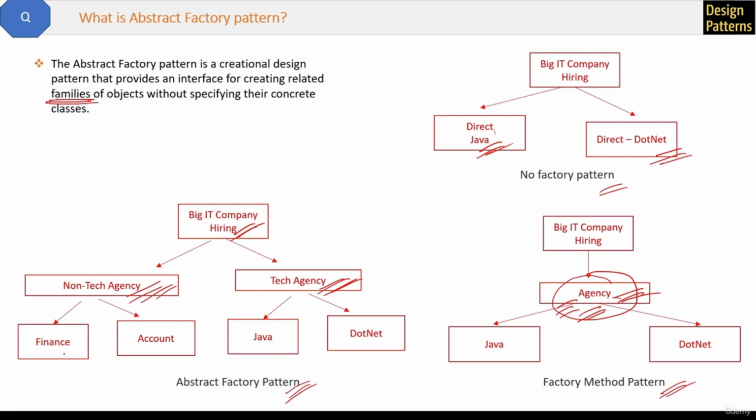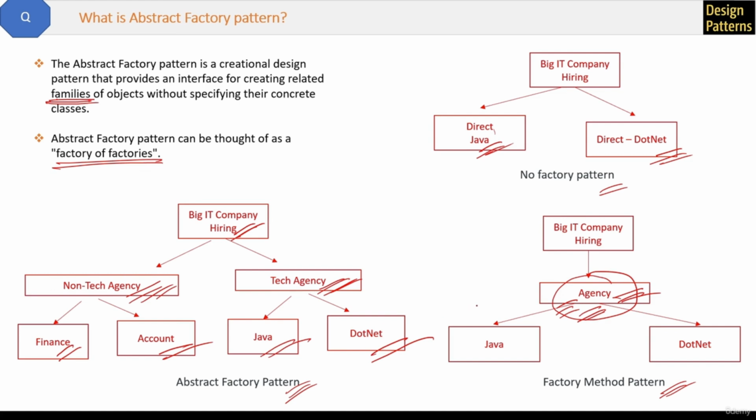Now what are these related families of objects? Here you can see finance and accounts are related families, because they are non-technical. And similarly Java and .NET are also related families. So this will be the structure of your classes in your single application. But here is one more short definition of abstract factory, which is my favorite: the abstract factory pattern can be thought of as a factory of factories. So there are factories and you have one more factory over them. This is the basic idea about the abstract factory design pattern.